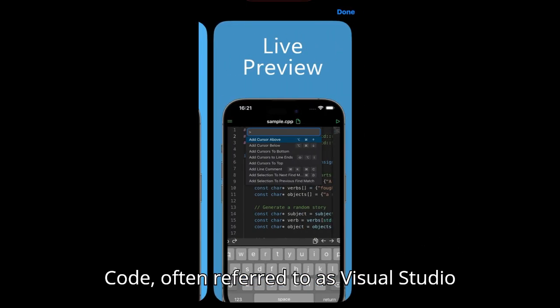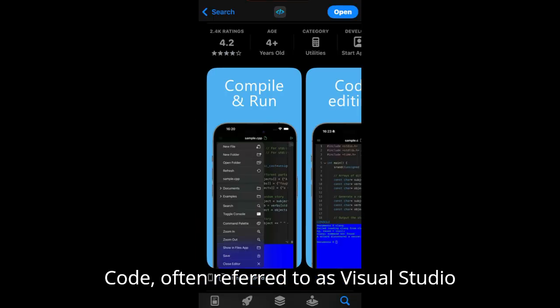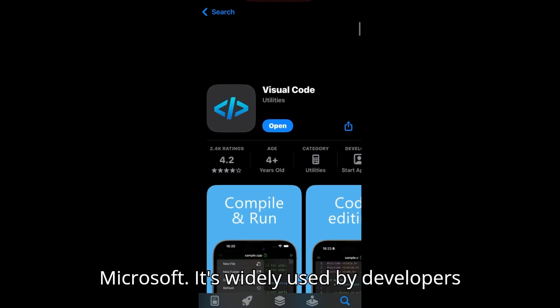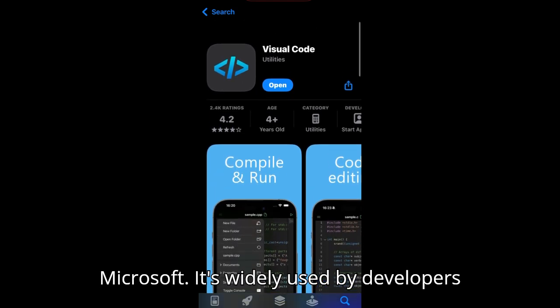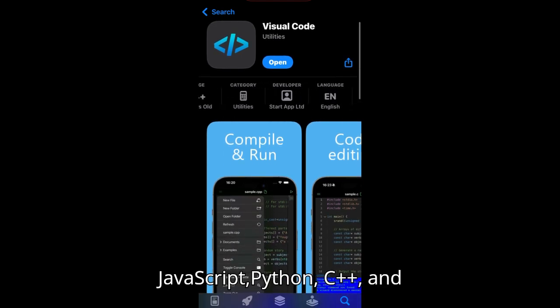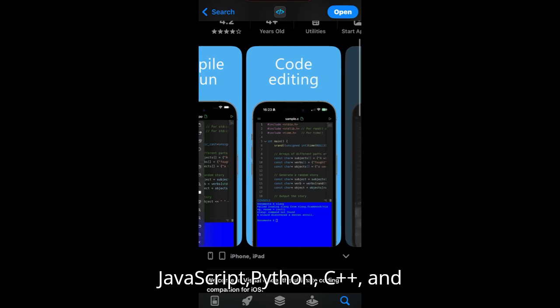demo. Visual Code, often referred to as Visual Studio Code or VS Code, is a powerful and lightweight code editor developed by Microsoft. It's widely used by developers for writing and debugging code across a variety of programming languages like JavaScript, Python, C++, and more.